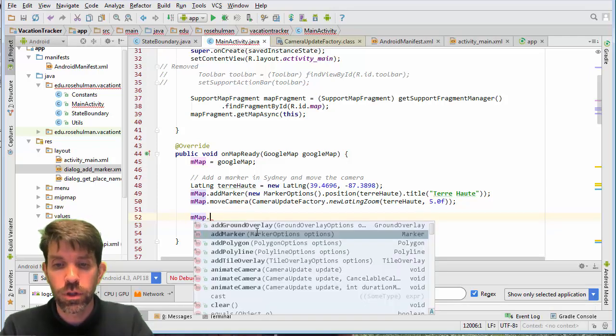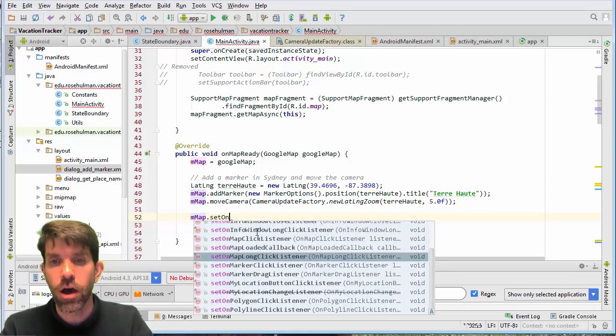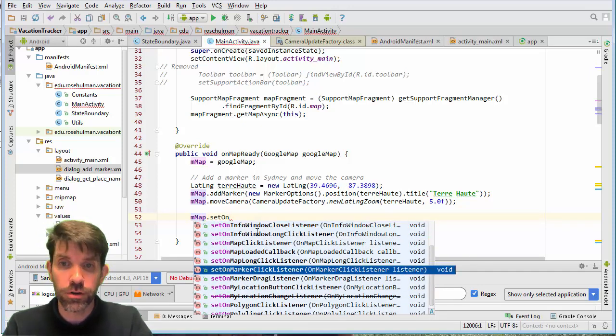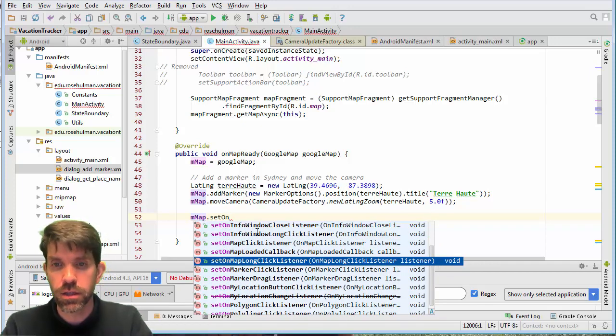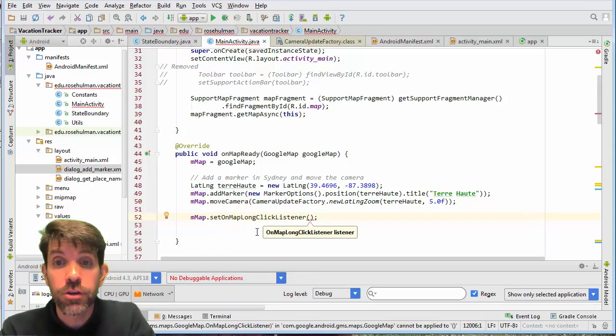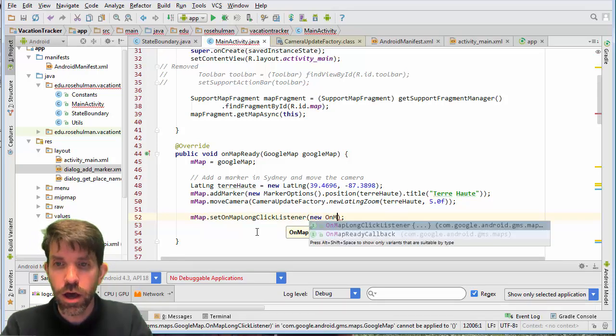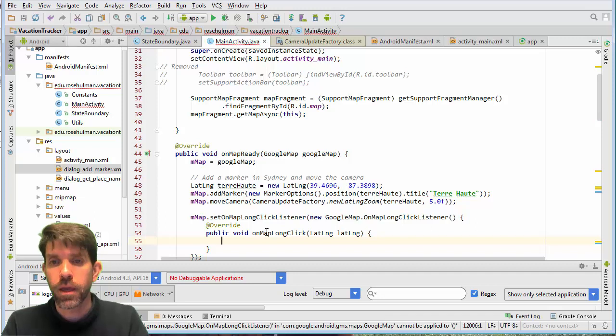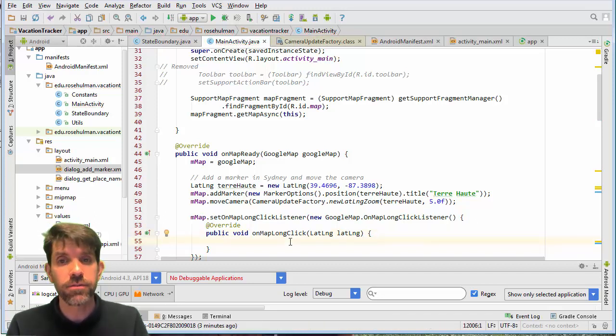All right, so we will say on my map, I'm going to set on map, and you'll see that there's a click listener, a long click listener, marker click listener, some various things that we're going to use here. Polygon click listener, lots of good stuff. But let's go ahead and create a long click listener. So this is an on map long click listener. We'll make a new one right there, and that has the callback here for a long click. So I can detect if I've long pressed.